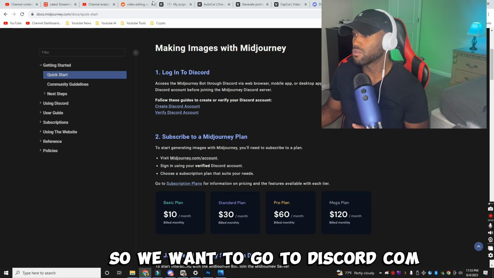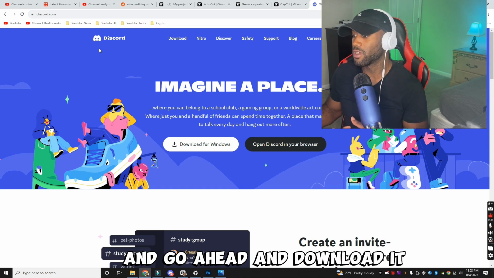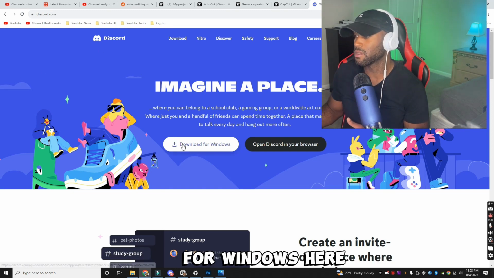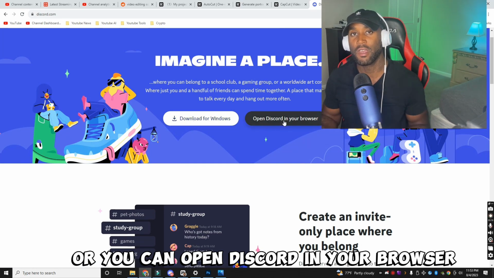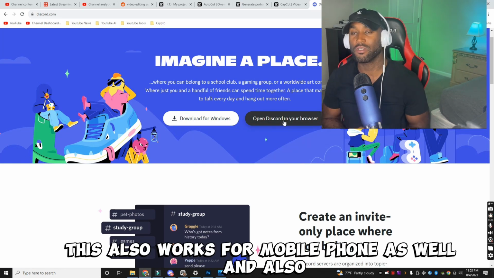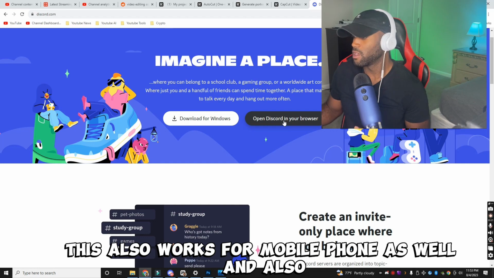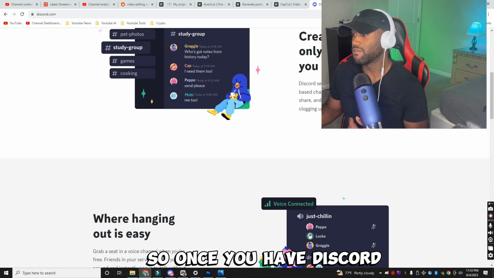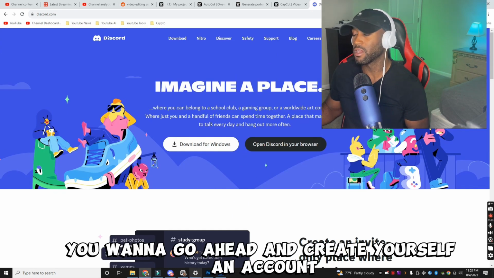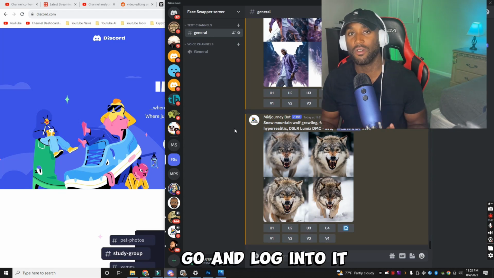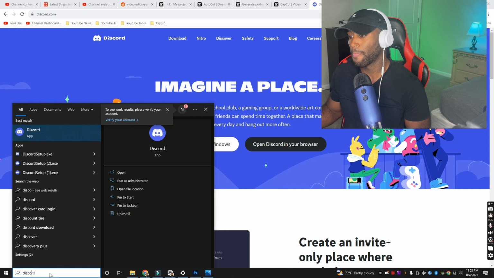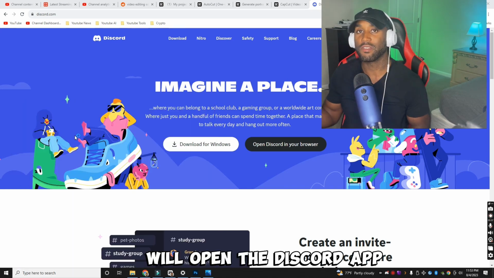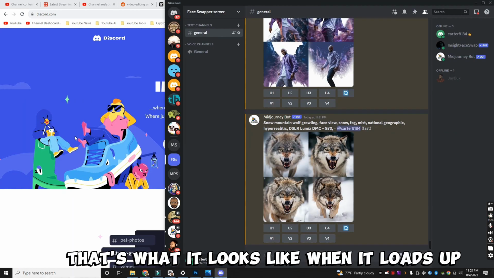So we want to go to discord.com and download it for Windows here. You just download that, or you can open Discord in your browser and it'll be the same thing. This also works for mobile phone as well. Once you have Discord, you want to create yourself an account for Discord and log into it. I'll just type in Discord here. We'll open the Discord app. That's what it looks like when it loads up.